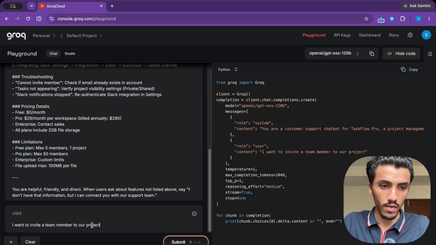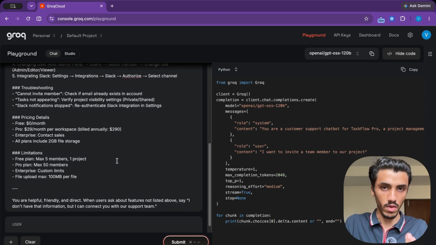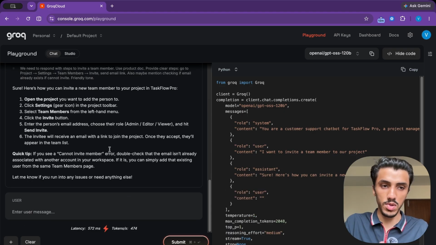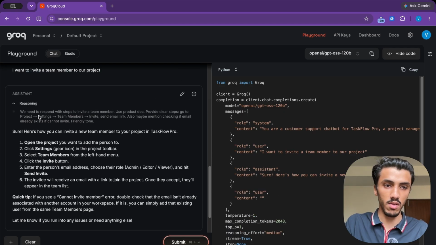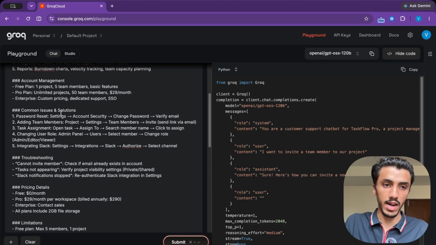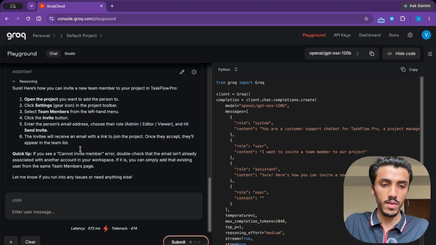As of now, I will ask this query, which is I want to invite a team member to our project, which is based on our product. Once I submit, it gives you the streaming response, which gives us the reasoning. And based on the context that I have provided, like going to the settings and all, it gives us a step-by-step answer. Now we will go for another query, which is understanding the difference between their free and pro plan.